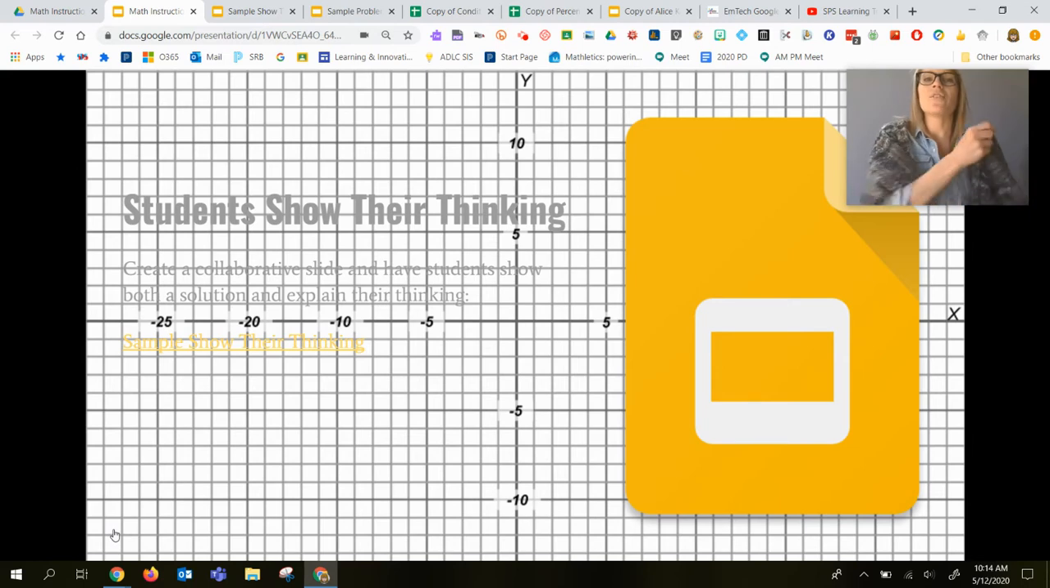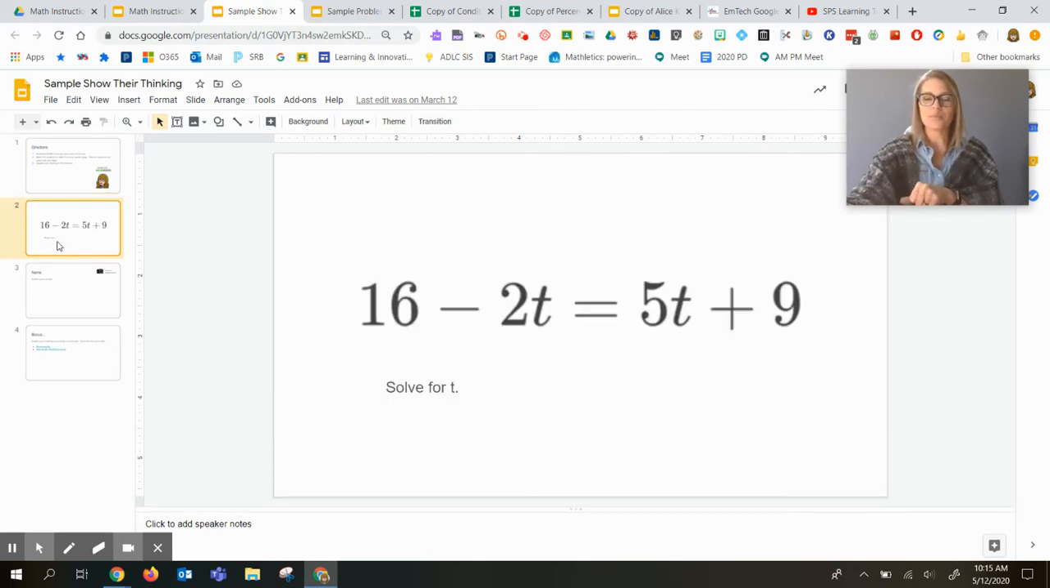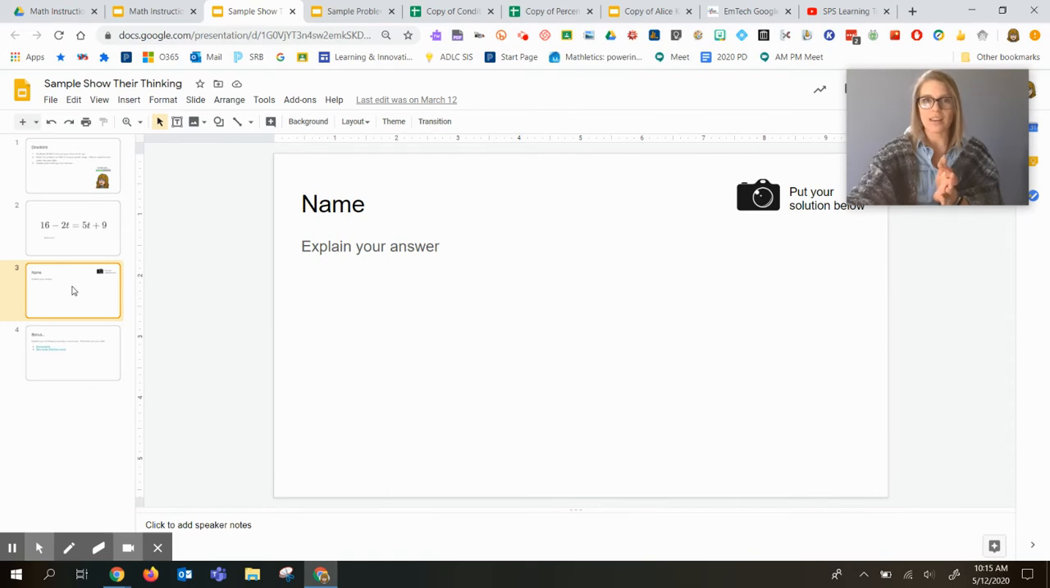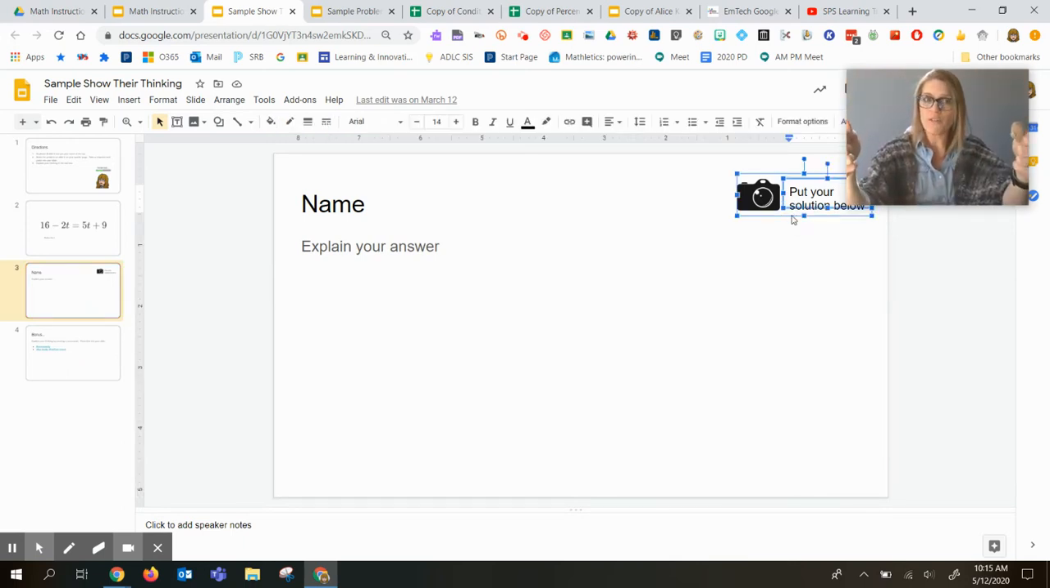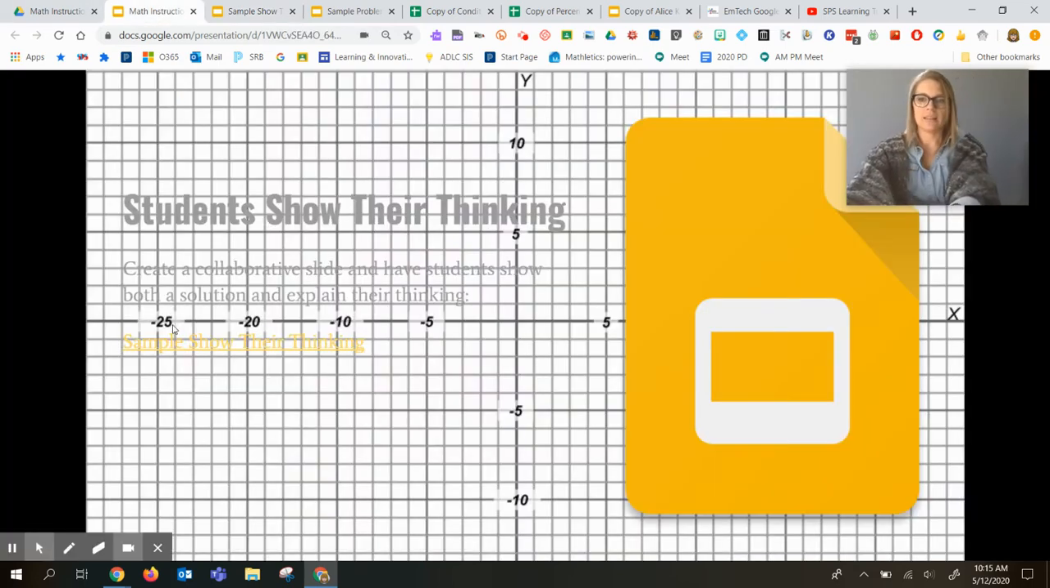So another strategy is that you can take a collaborative slide and add one step up and have the students show their thinking. If I show you a sample, here would be the directions. Here would be the problem that they need to solve. And here's what they need to copy. And so what I'd be asking them is to solve the problem, take your screenshot, pop it into your slide. And then in the other text box, I want you to explain how you did it. So discuss the thinking, discuss the process here. And so we're not just solving the problem, but we're also attending to the process and the metacognition around it. Okay, let's get off of that one.